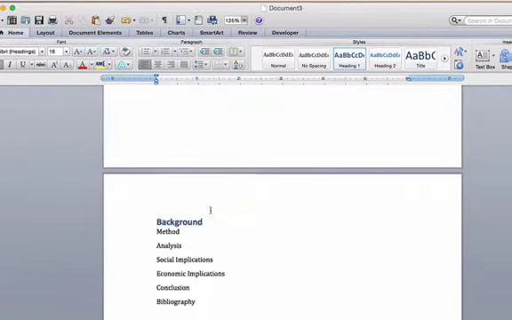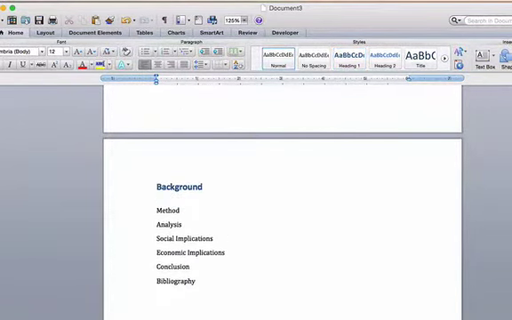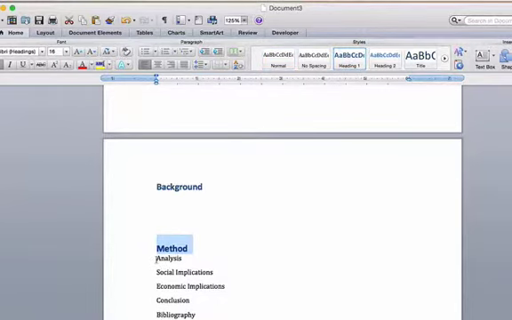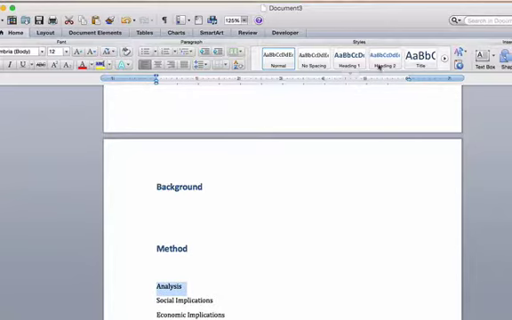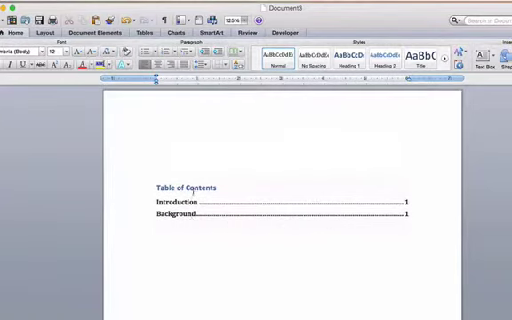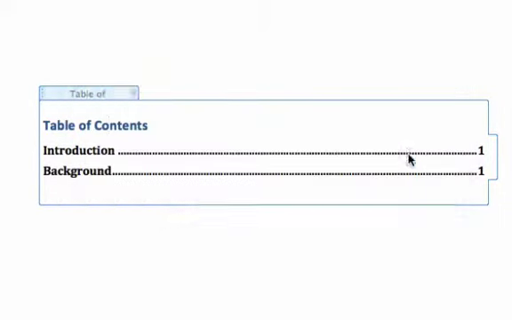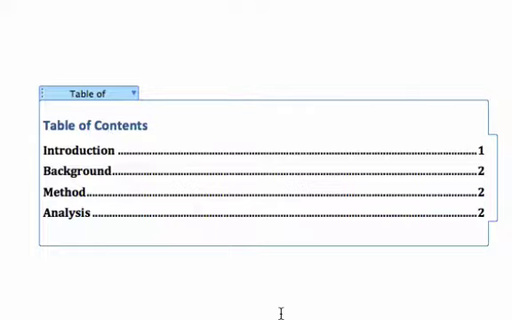Now what we'll see as well, if I now put the background onto the second page by inserting a page break, and then we move method down here, and let's make method a Heading 1, and we'll do analysis as Heading 1. Now let's go back to our table of contents, update the table, and we should see that background, method and analysis all appear now on page 2. And there you have it.